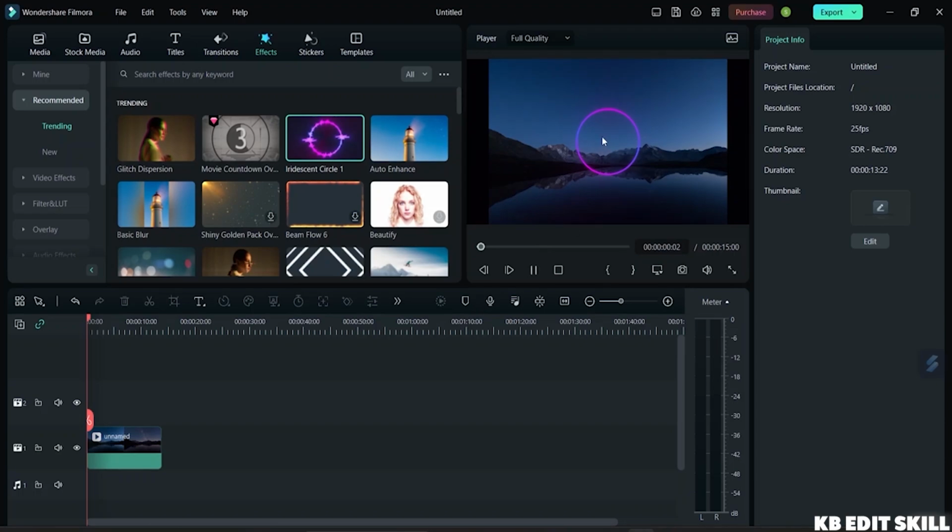Here I can select this, or I can select this. Let's see how it will actually look. And we can also have this glitch one. You can see here.